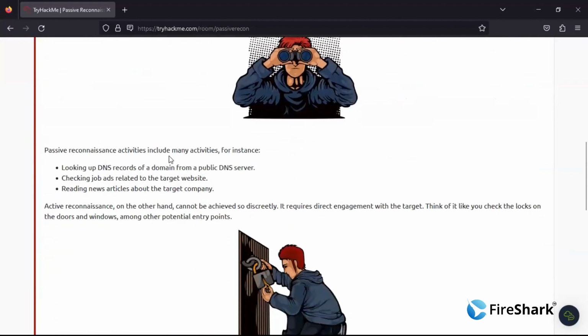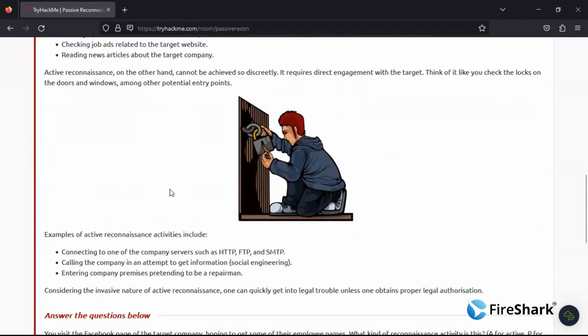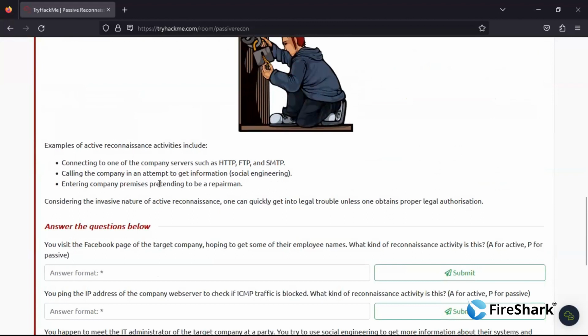Passive reconnaissance includes many activities like looking up DNS records of a domain from a public DNS server, checking job ads related to the target website, and reading news articles about the target company. Active reconnaissance, on the other hand, cannot be achieved so discreetly. It requires direct engagement with the target. Think of it like you check the locks on the doors and windows, among other potential entry points. Examples of active reconnaissance include connecting to one of the company servers such as HTTP, FTP, and SMTP, or calling the company and attempting to get information.